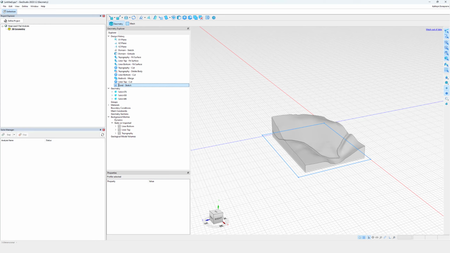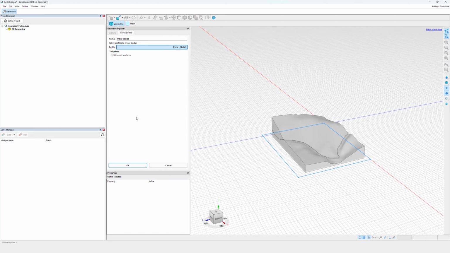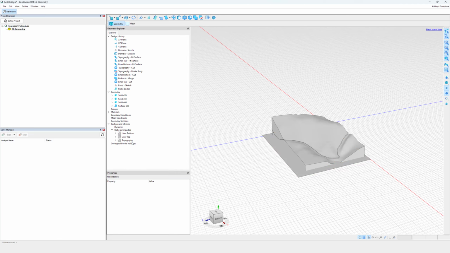I will now right-click on this step and select Make Bodies. Under the options, I will select Generate Surfaces. This generates a planar surface associated with my sketch. I will rename this step Pond Surface.